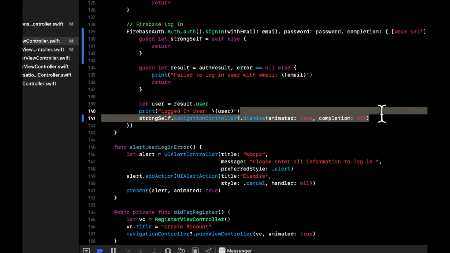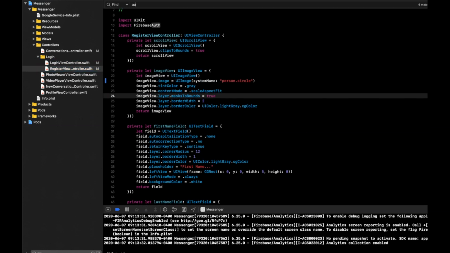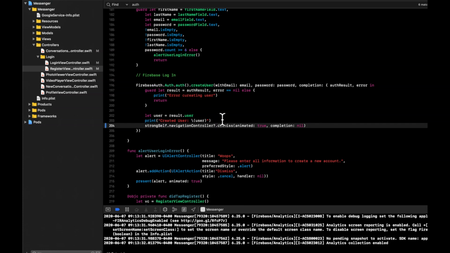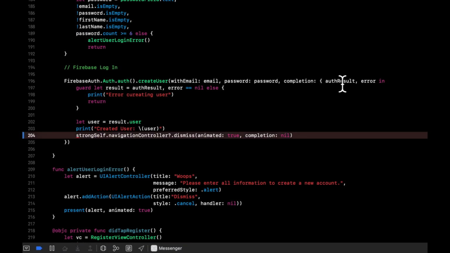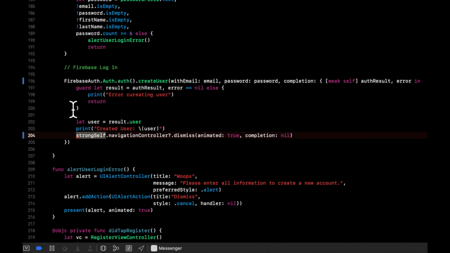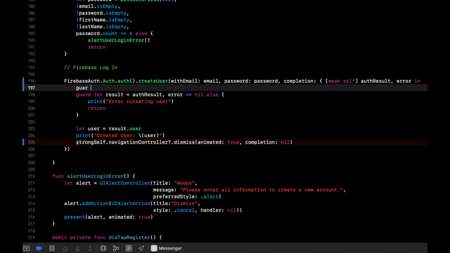And let's also put this in the registration controller once the user successfully registers. Firebase will automatically log that user in as well. So let's put that there. Let's bring in weak self over here before this, like so. And then let's also bind this optional with a guard let.